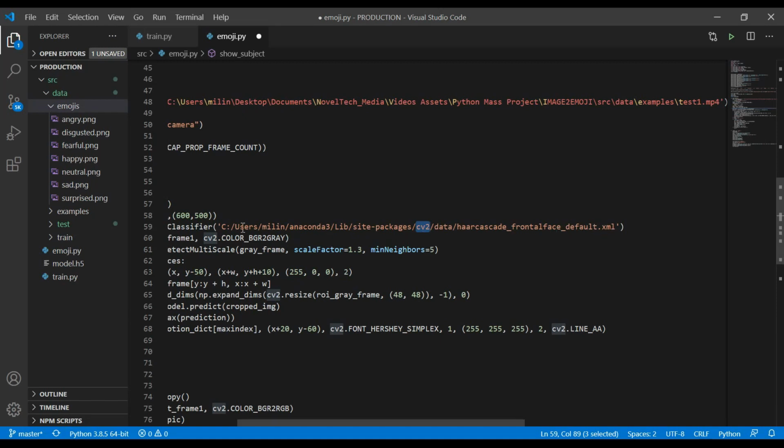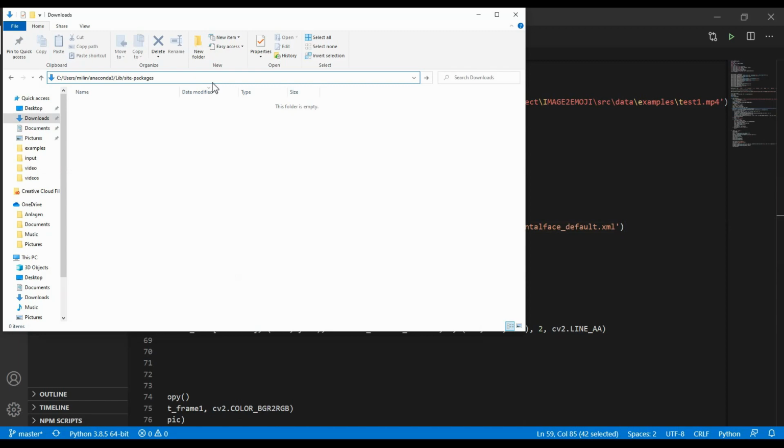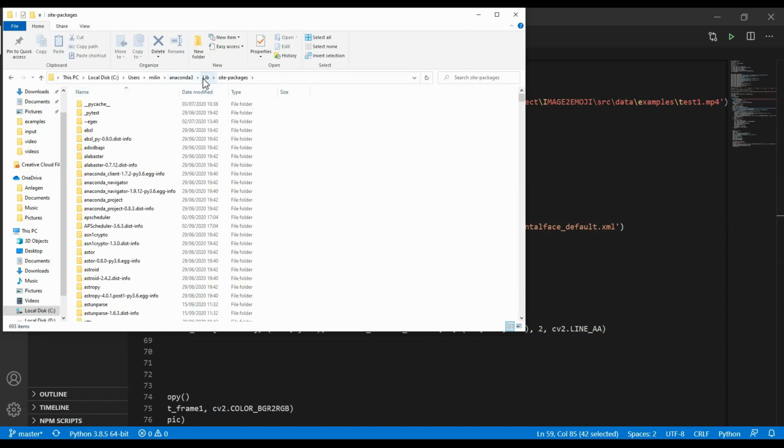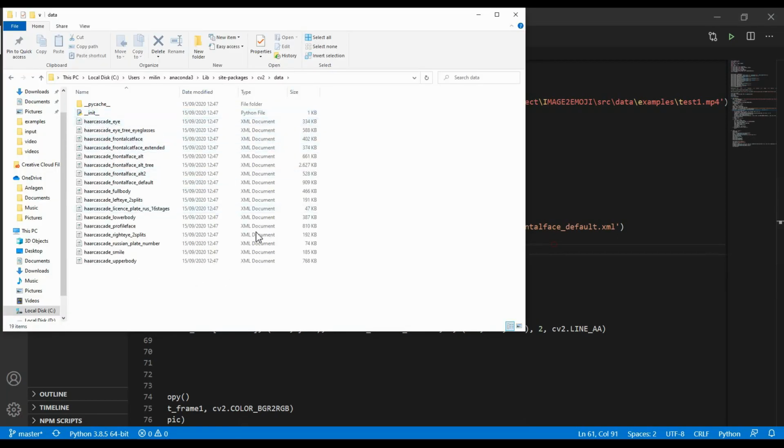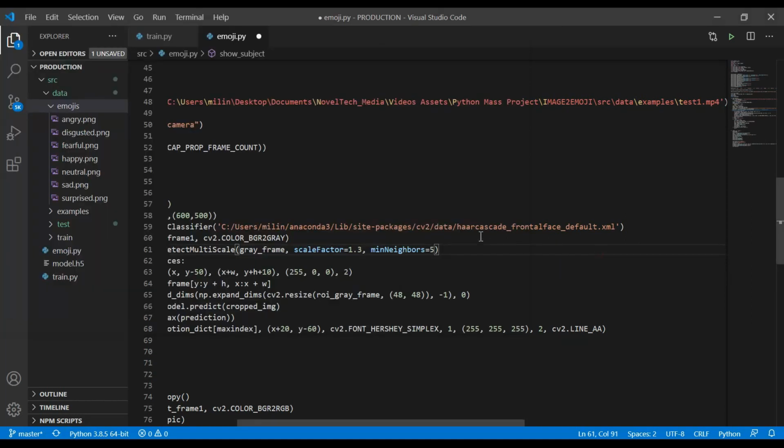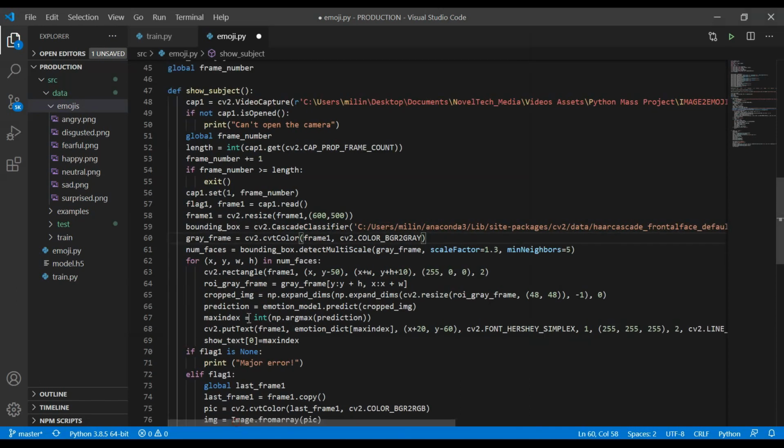Since I'm using Anaconda here, I'm going to show you how you can find this. So let's copy this and go into your Users, Anaconda, Lib, and site-packages. This is under cv2. Okay, here we have cv2. I think then it's under data. Now go under data. And here you have those predefined XML documents. So in this case, we're going to use haarcascade_frontalface_default.xml, which is going to detect our frontal face.